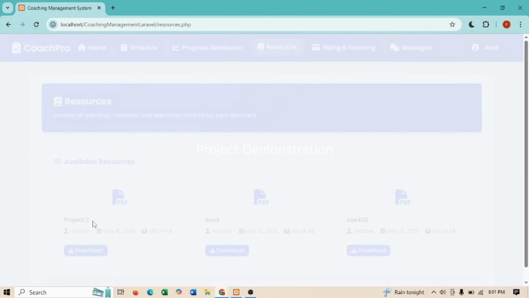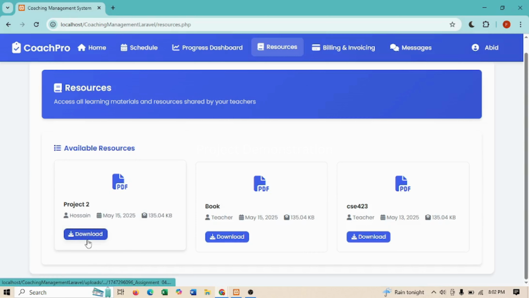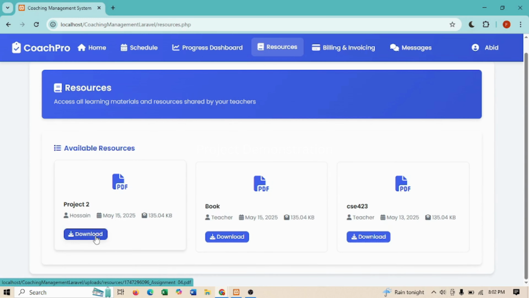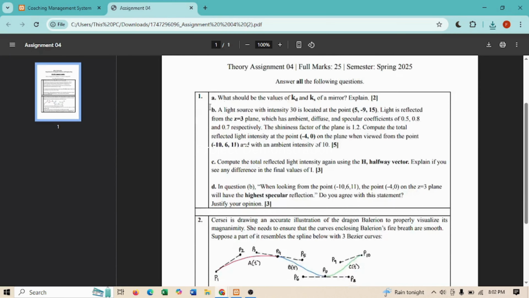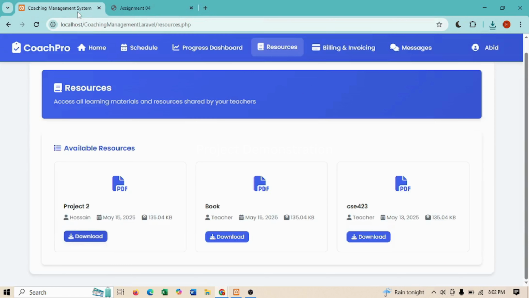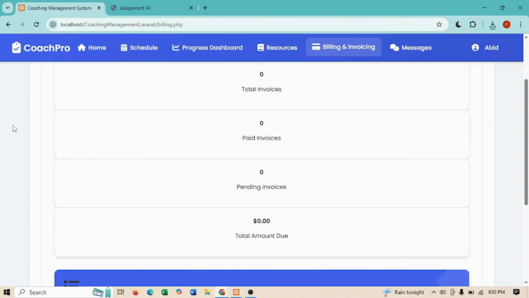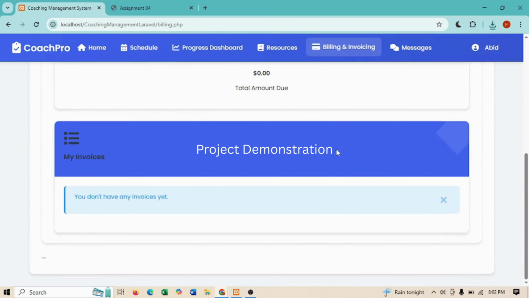Then go to resources. In these resources, all the teachers can upload and the student can see the resources. So if I see, Hussein sir has uploaded a project PDF and another PDF also, so students can download this. In the project there is an assignment 4. So PDF files can be easily seen, and as Abid didn't do any session, there is no invoice or billing or any pending invoice currently.